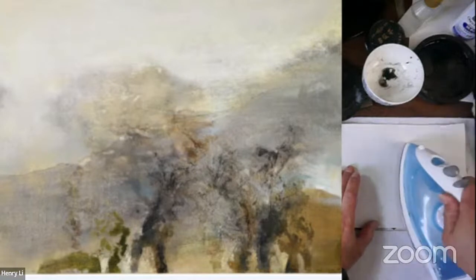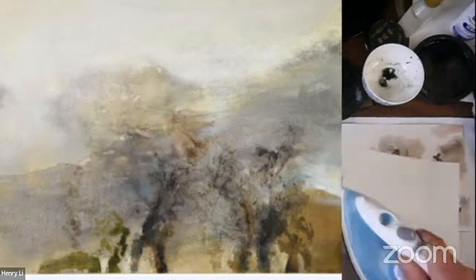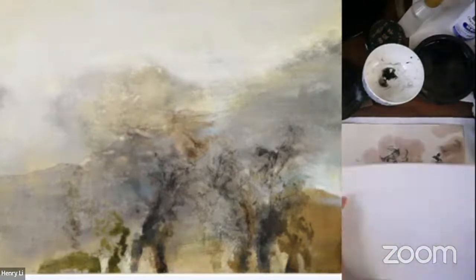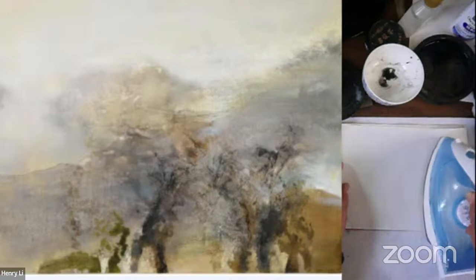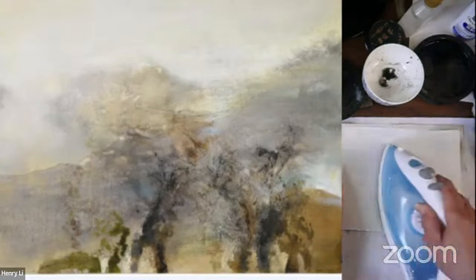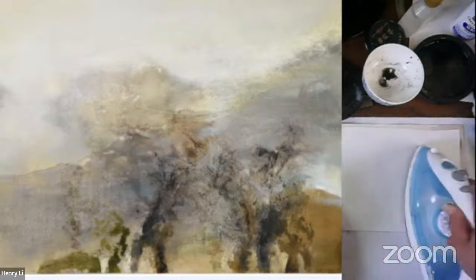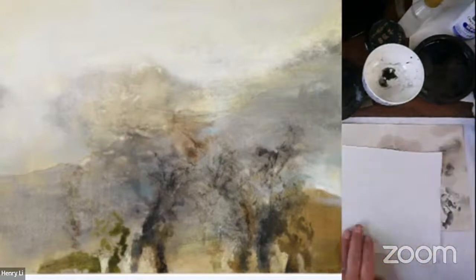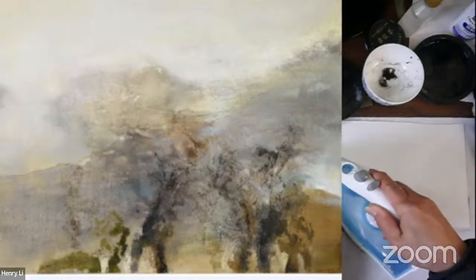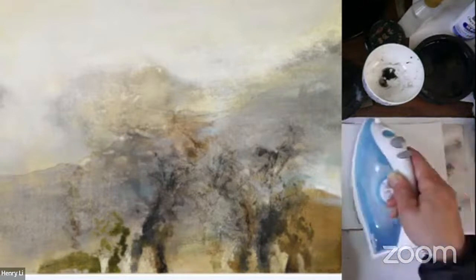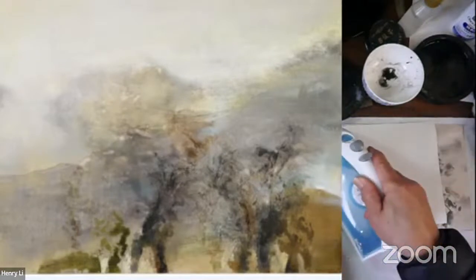Okay, I'm gonna iron this before it dries. Iron it. Okay, you can see the steam. So that's the advantage of dry mounting. There's no time, like overnight, no waiting time. So if I do a workshop, you can get the painting home and frame it in the night. I dry the painting and then do the mounting at the same time.